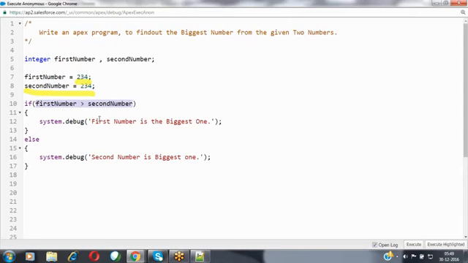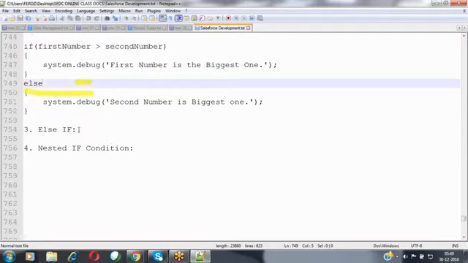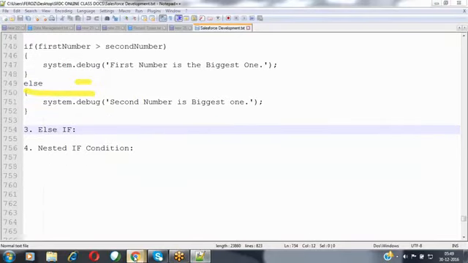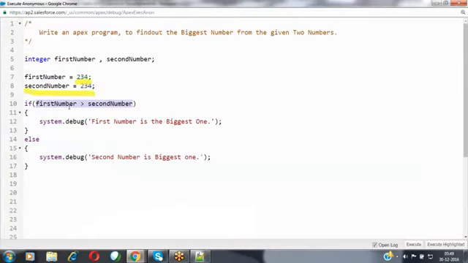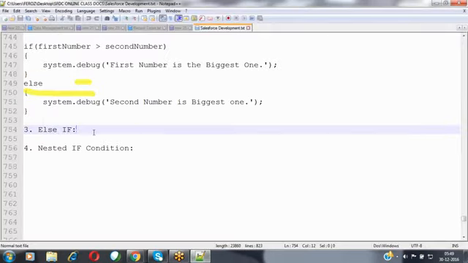For that, when coming to the if condition, they have provided one more format called else if. If this condition is not satisfied, I want to cross-check one more condition. If the second condition is also not satisfied, I want to verify one more condition, and so on. We can add multiple conditions inside that if statement. So here we are going to use the third format of the if condition, called else if.